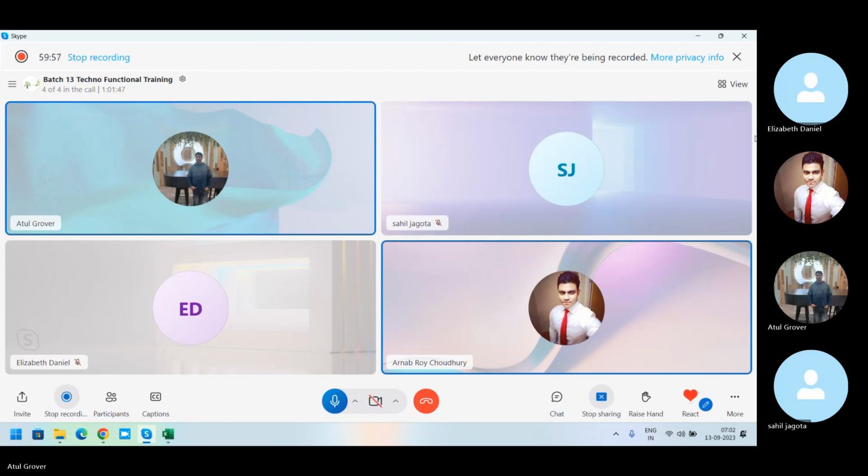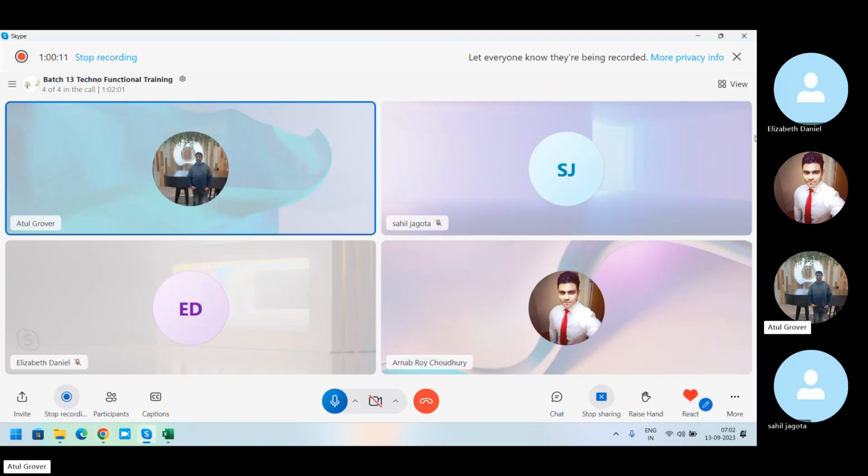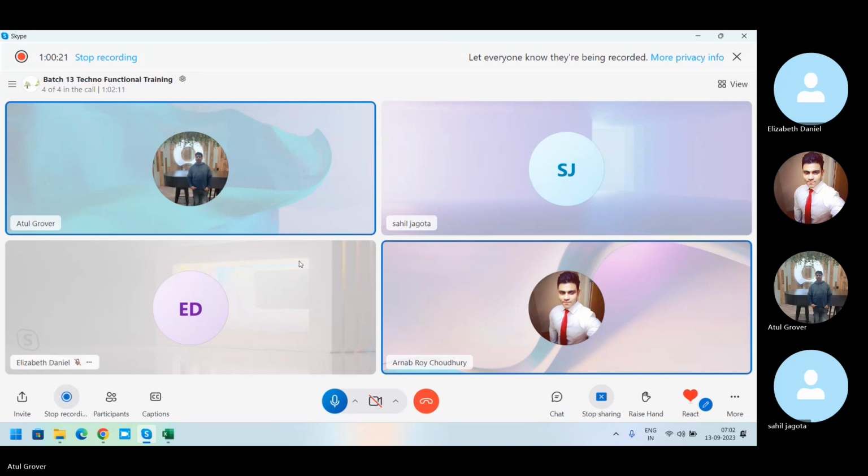Atul, any homework? Homework is this: explore list view, explore form view, check the fields. Because tomorrow this is going to be the base for us for the table part. We're going to discuss the tables. Okay. Any last question? Sahil.